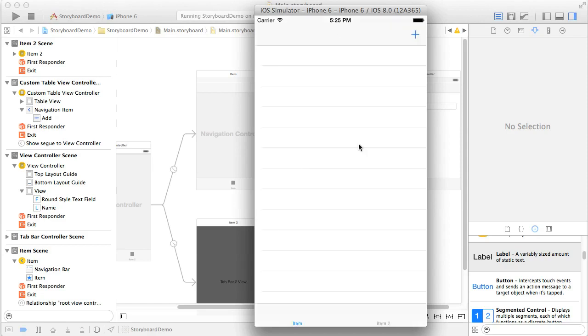Okay, so we're showing our splash screen. There's our table view, nothing in it yet. And we hit the plus button and we go to our add view. How about that? So you see how easy it is to create views and to embed them in navigators and to create a table view and to do all of that in Storyboard. We did all of that without writing any code.